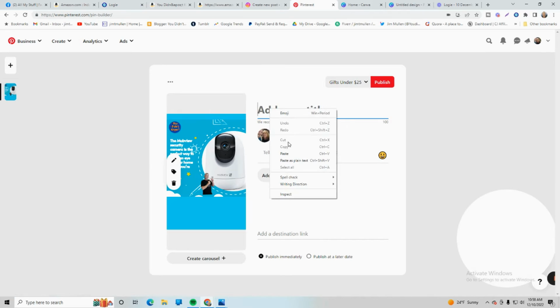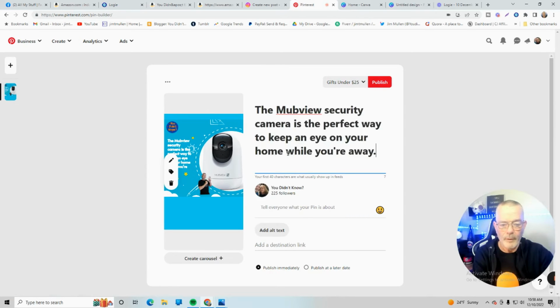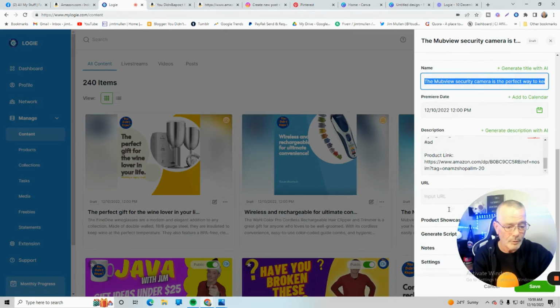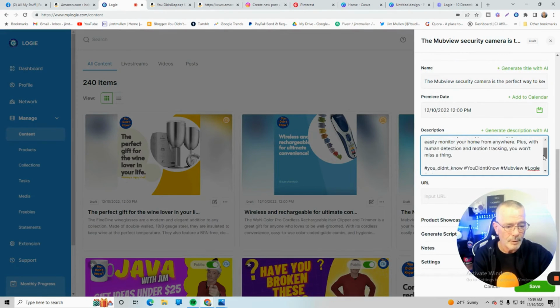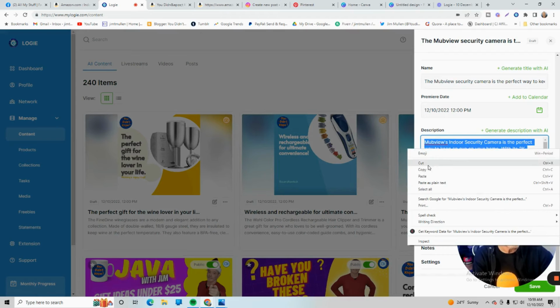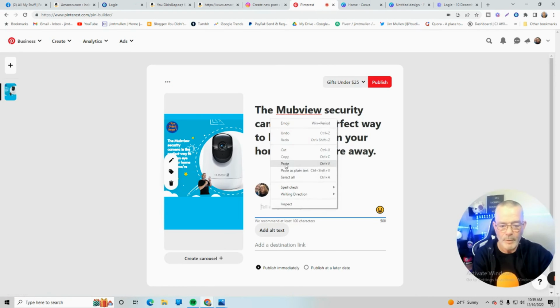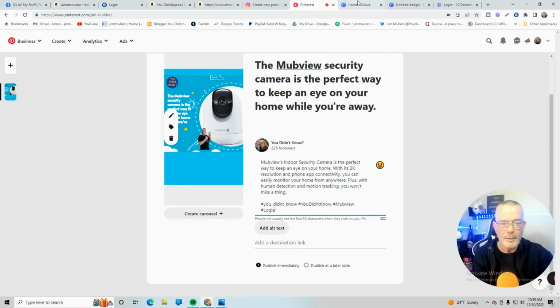Add the title. Right. Now, add a destination link down here, right? You can tell everybody what your pin is about. So you're going to go back to Logi and you're going to do the description. But you're not going to do the whole description, because you don't need the link. We're going to post the link separately. So we're going to just grab it from here, from the hashtags up. Go back to Pinterest. Tell everybody what your pin is about. There you go. And now you got your destination link.